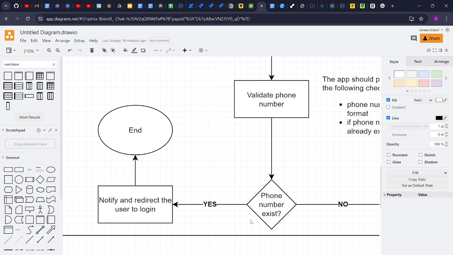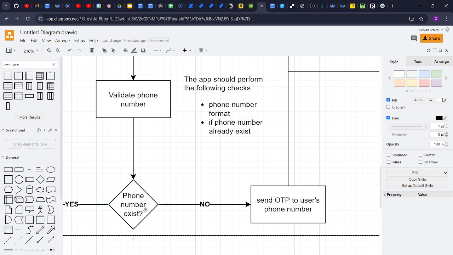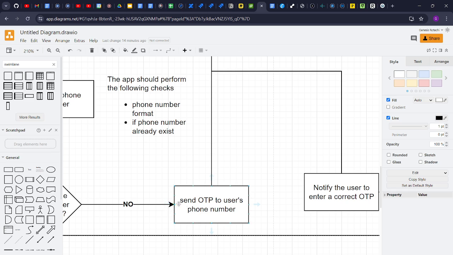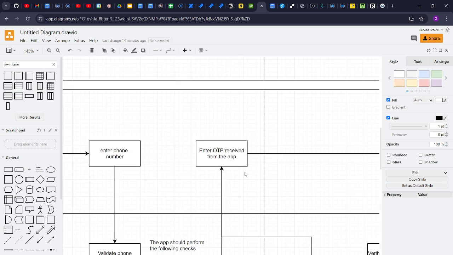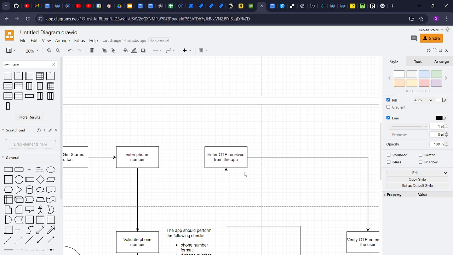You've catered for this. Still on this, given that the user has entered a phone number and the system has validated it, when the phone number does not exist, then the system should send an OTP to the user's phone number for verification. With this, you'll be able to cater for every bit of acceptance criteria necessary for your requirements. Step by step, considering every bit of it, that will be the best way for you to capture your requirements effectively.